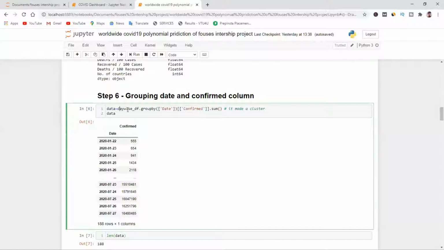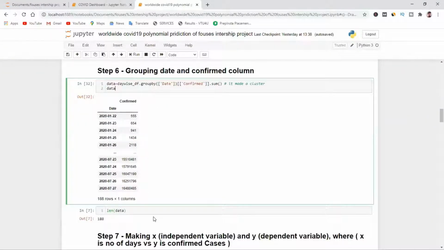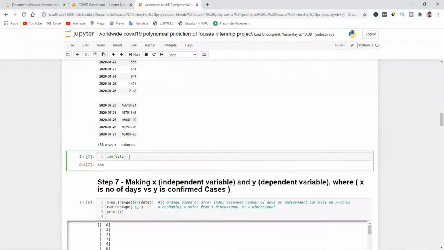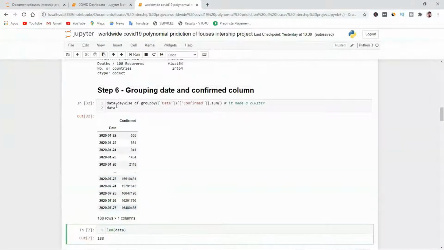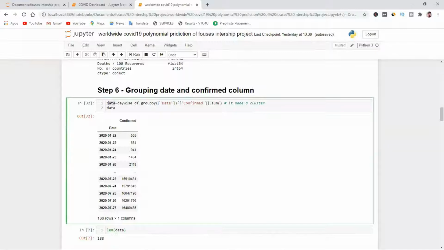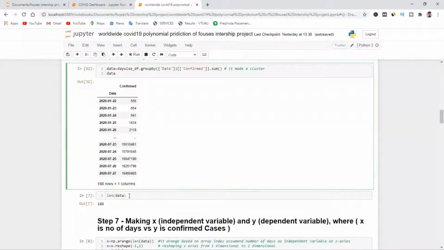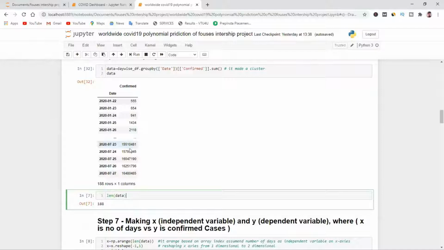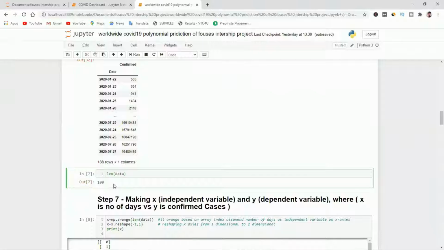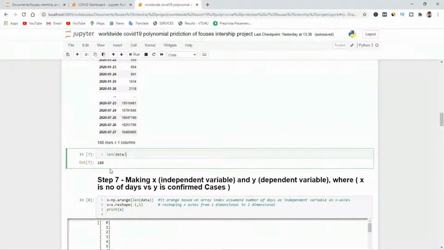I used this date-wise groupby function, and in that I grouped date separately and confirmed separately. And then I summed all the things, using the sum function. It's just like clustering, I grouped all the things. Afterwards, there is an option called length. Here you can see I assigned this to one variable, that is data. So length will tell how many rows are there. As you can see, there are around 188 rows. I will tell you where it will be used, but 188 rows are there.